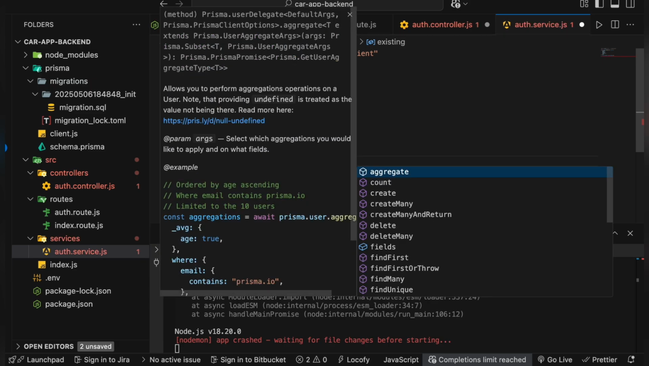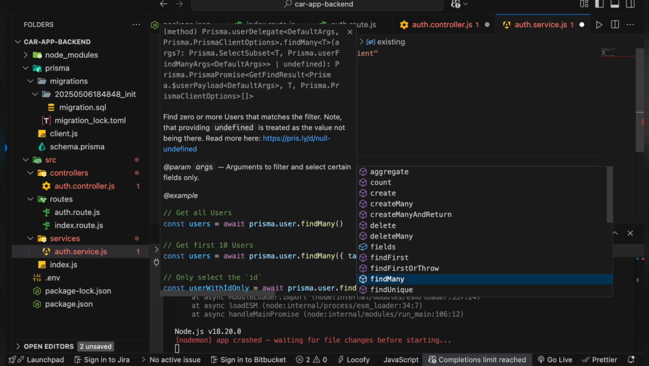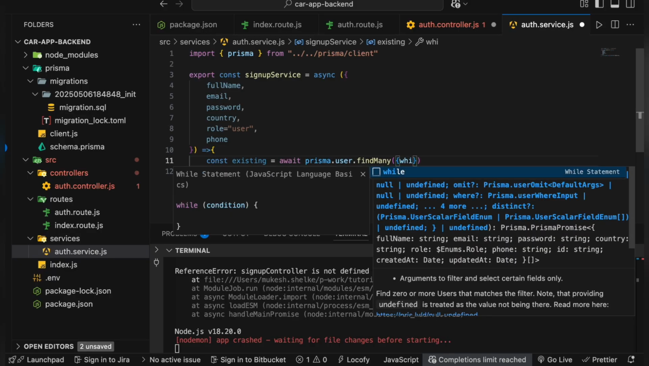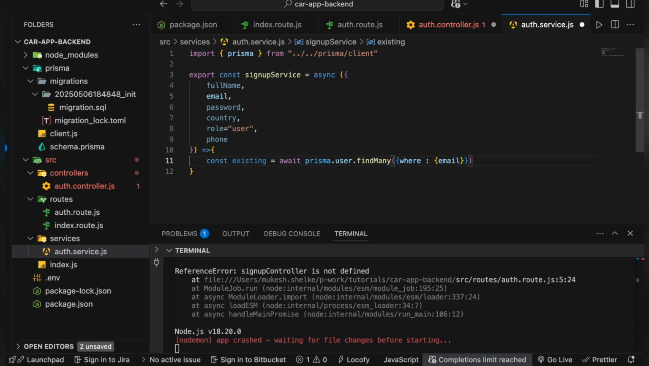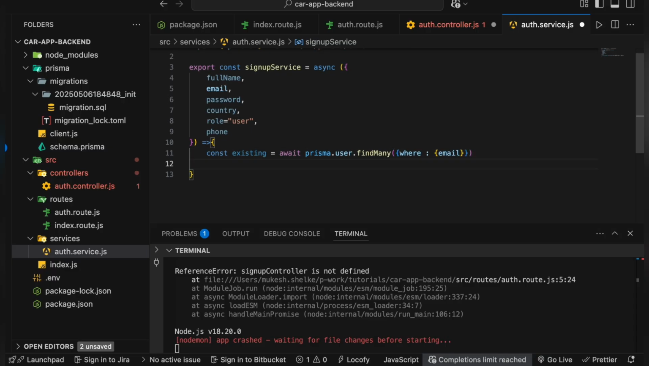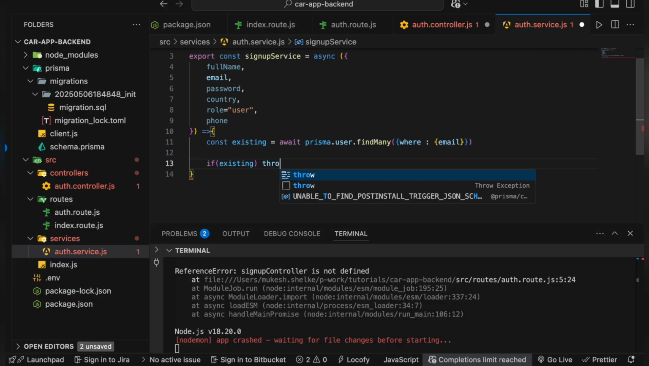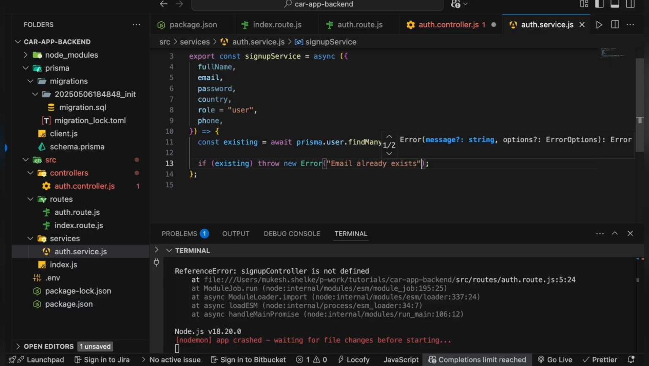So what are the methods? There are some methods which are count, create many, delete many, and find many. So what we have to do is use one of these methods, let's use find many. In this case I'm going to add one object, which is the where keyword. I'm going to pass the email into it, that's it. So if the email exists in this Prisma user table, it's going to give us this existing object. So if it exists, I'm just going to throw a new error, with the message email already exist, something like this.